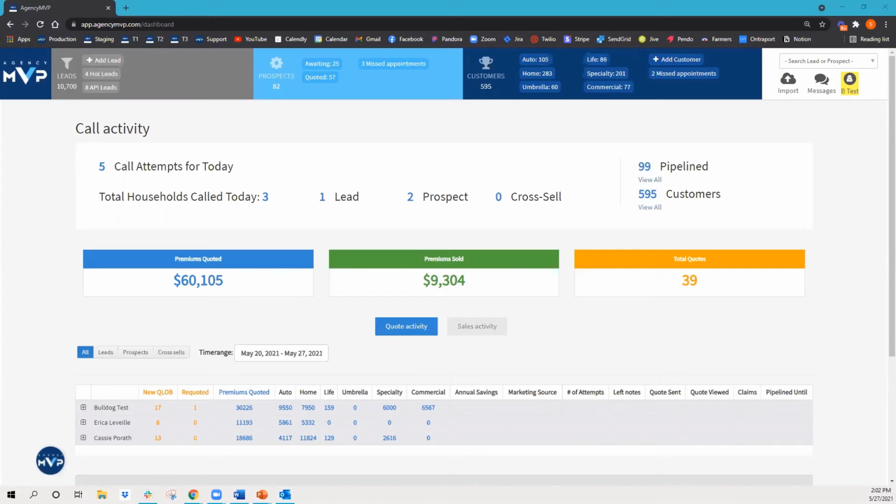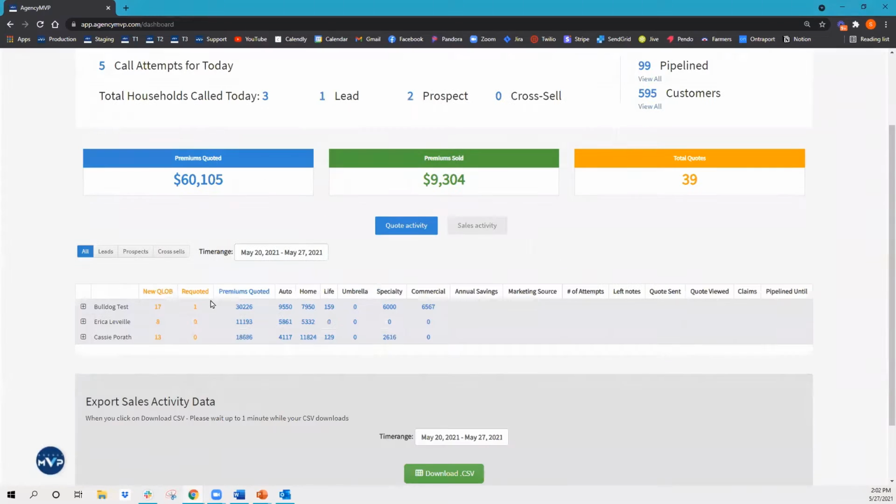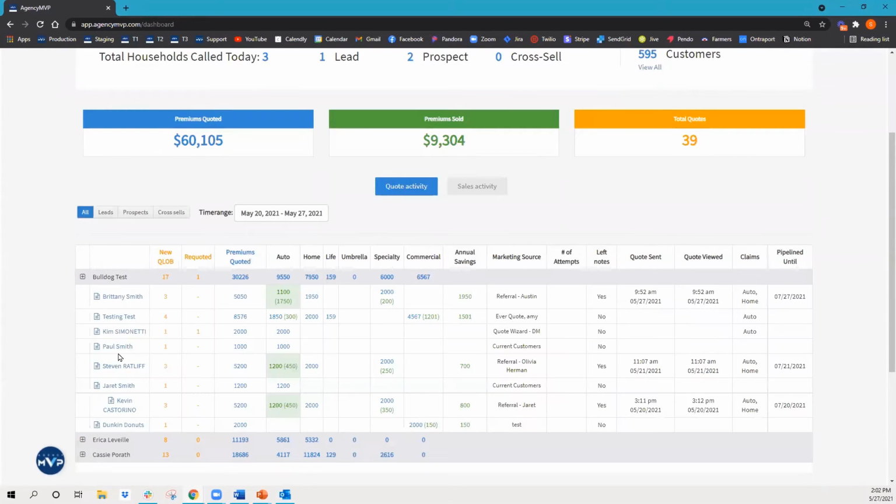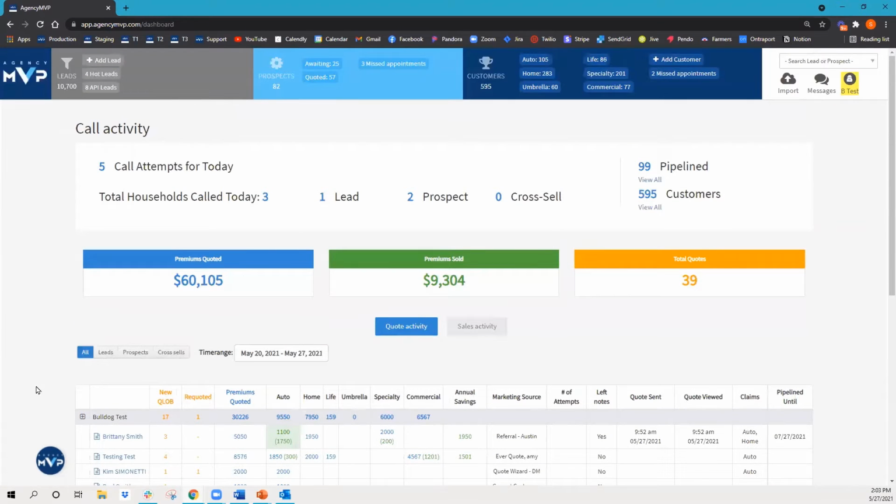Okay. So what this page is used for is to look at the activity, what's going on. When you click Agency MVP, you are not coming down here and clicking that plus symbol to the left of your name and finding the people that need a phone call. You are coming to this page to really just review what is being done across the agency.